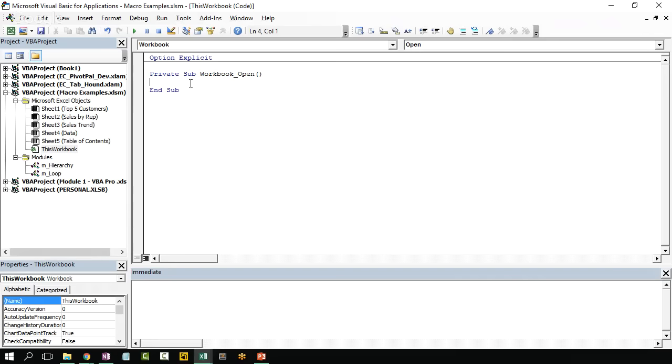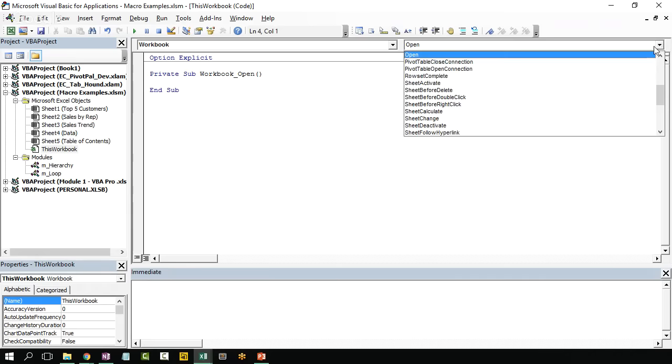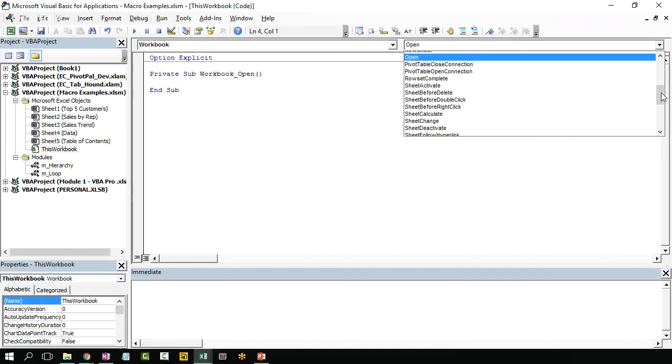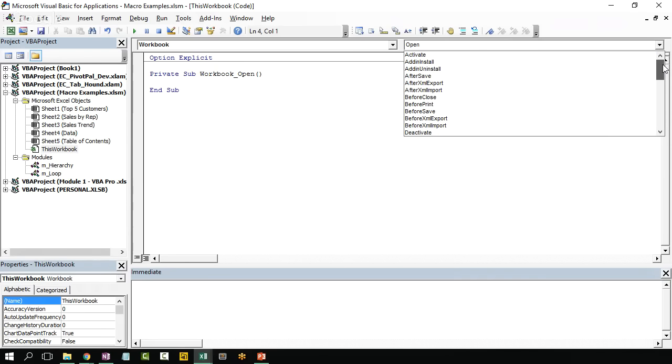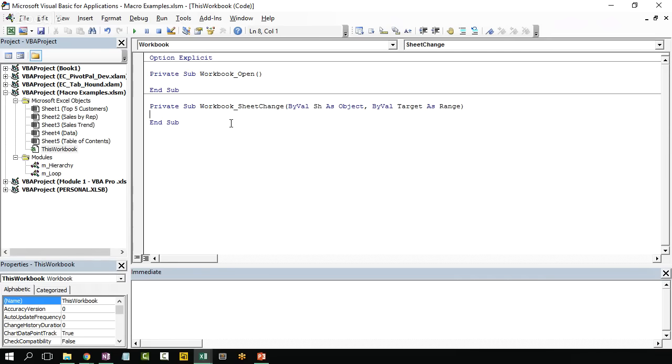Now that might be useful, might not be useful to you, but there is a list of all the other events over here in this dropdown. You first need to select workbook in this dropdown over here, and then you select this dropdown, and there's a bunch of different events in here, all kinds of different workbook level events. Probably one of the most popular ones is the sheet change event. You'll see SheetChange right here. I'll go ahead and select it so you can see what happens. This will put in the workbook SheetChange event.